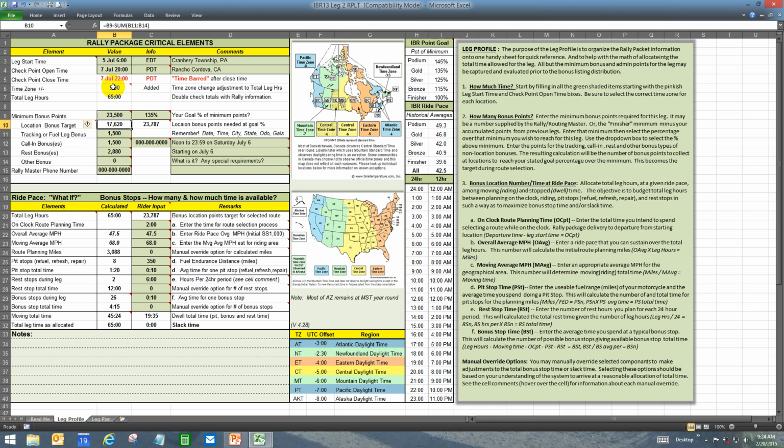The green areas here are the places where you fill in. It's got complete instructions over here on how each one of those work. And each cell has a context tab that tells you what to do with it.